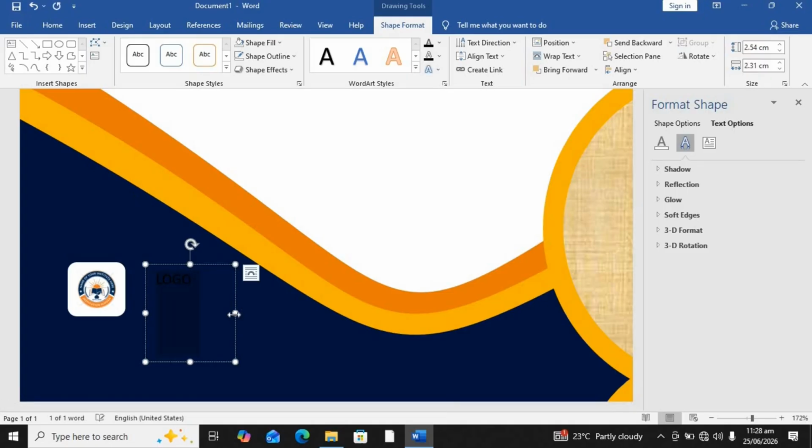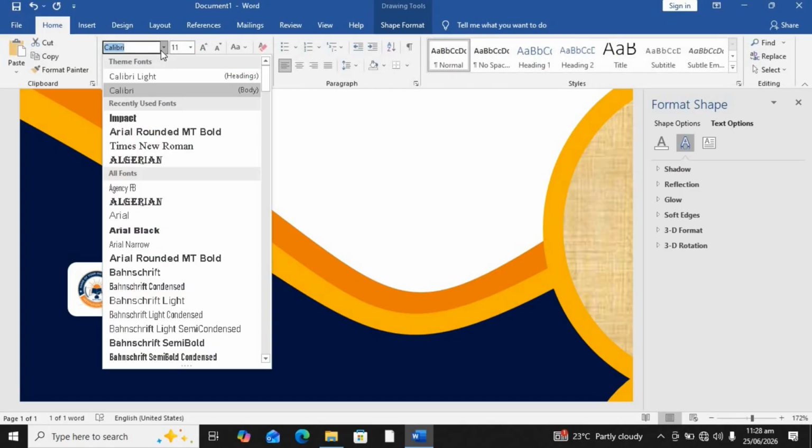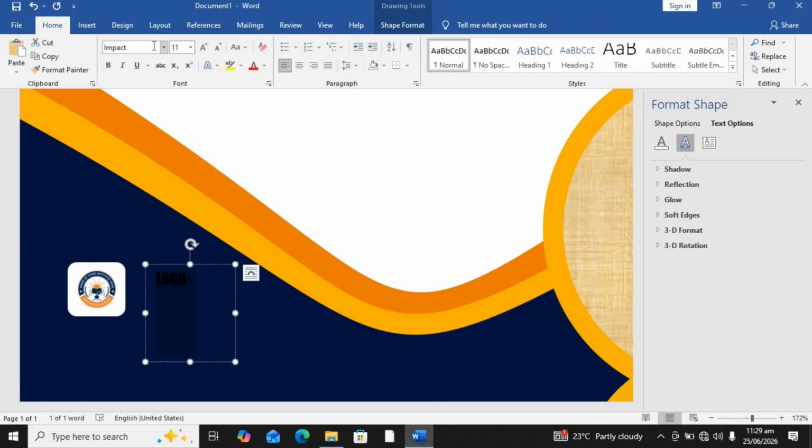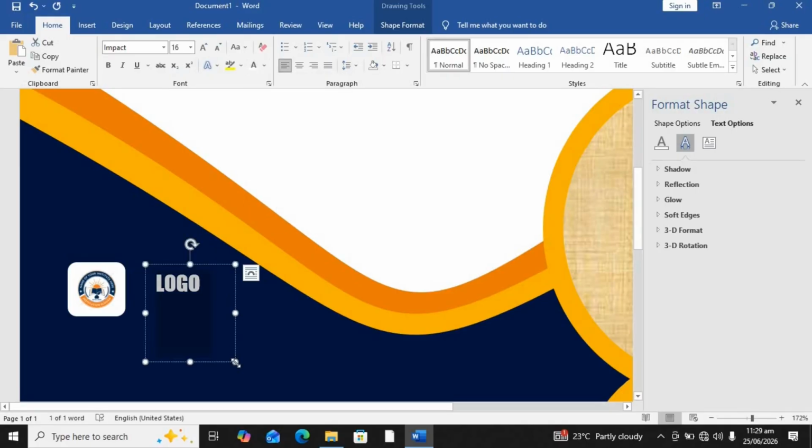So I'm just going to select it this way and I'm going to customize that one by formatting it here. So the font should be Impact. If you don't have Impact there, just search Impact here to appear. And the size, let's go with 16. And the color, I'll choose color white. So I'll align it here.